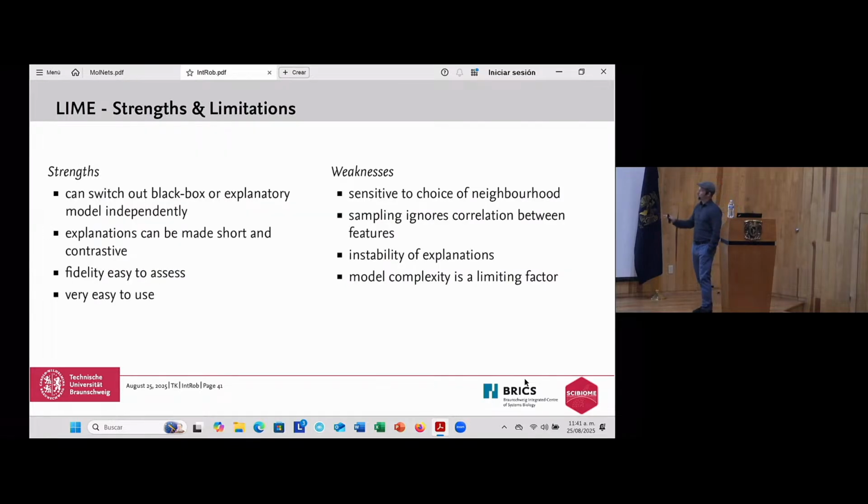So this Lime approach is basically agnostic to the model that we use, so we can switch out either the black box model or the explanation. So we can do it with these straight lines. We can also do it with more complex or other explanatory models. The explanations can be made short. If you know anything about regression, you can plug in L1, L2 penalties and whatnot to shrink down the number of variables. The fidelity, so that is how true the explanatory model is to the actual prediction of your real model, is actually easy to assess, and it's very easy to use. It's basically 2 lines of code if you actually want to do this.